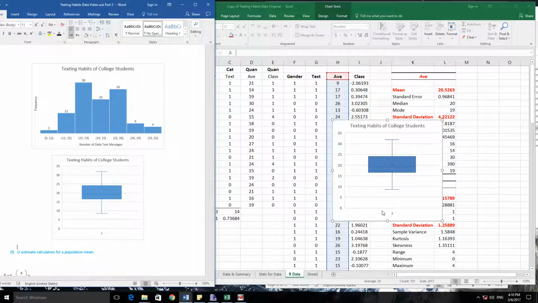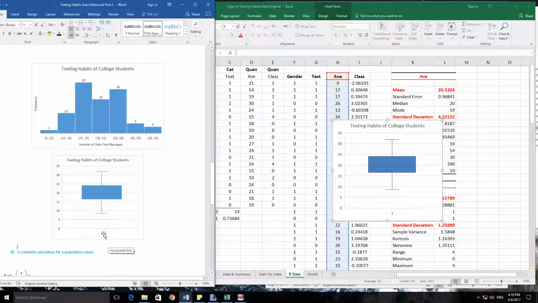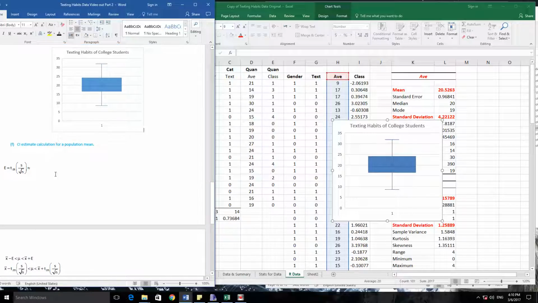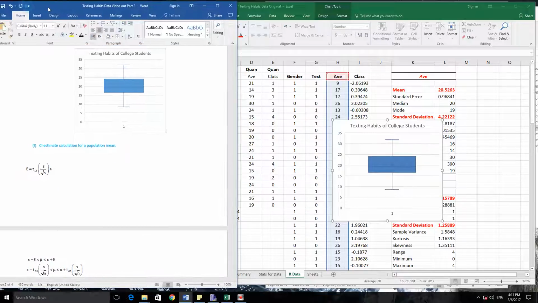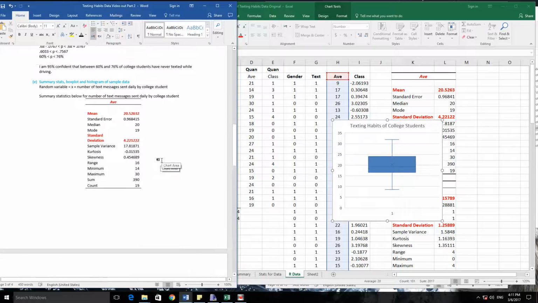Oh, and I should have put on an axis label here. Or just delete this because it's a little silly having the one there. Well, that's a little detail. I'll have to fix that later. I want to get on to the confidence interval calculation for the mean. So we do need to calculate a margin of error. And again, I'm going to identify what the random variable is here. So the random variable is the number of text messages sent.